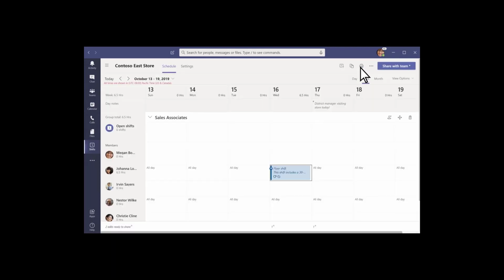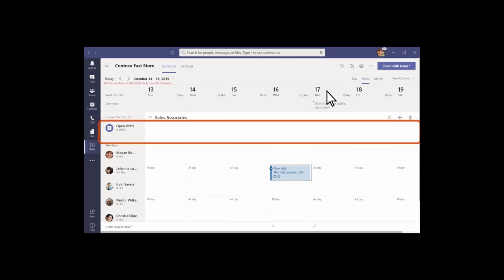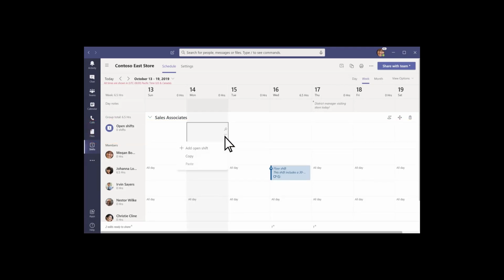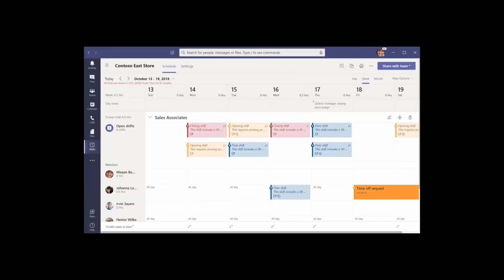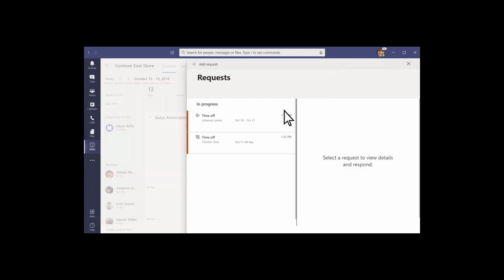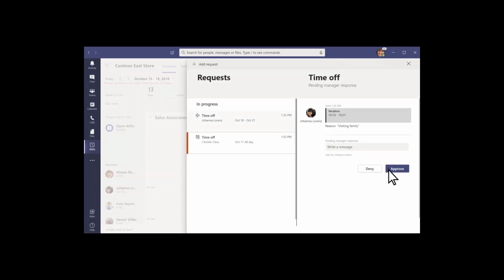If you want to create an open shift in your schedule, go to the Open Shifts row and add one from there. Team members can request an open shift or ask for time off. You'll be able to respond to these requests as well as ones for shift swaps or offers.